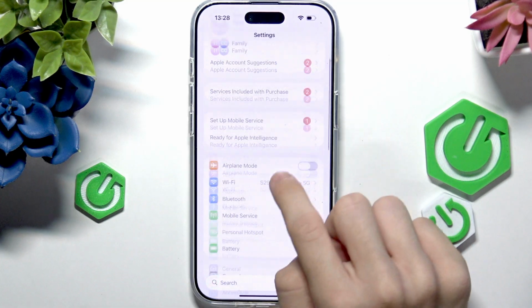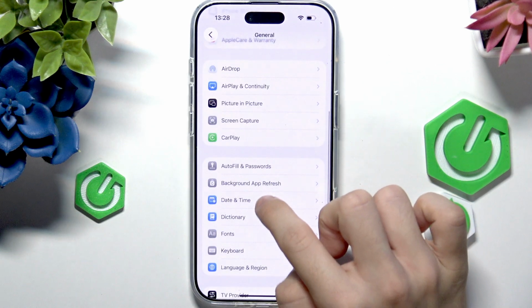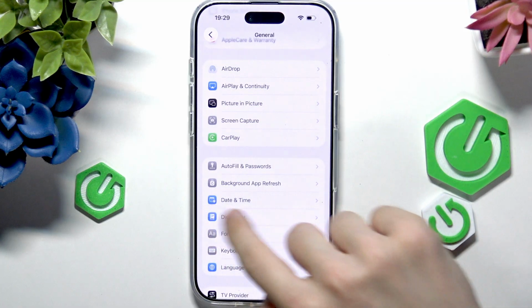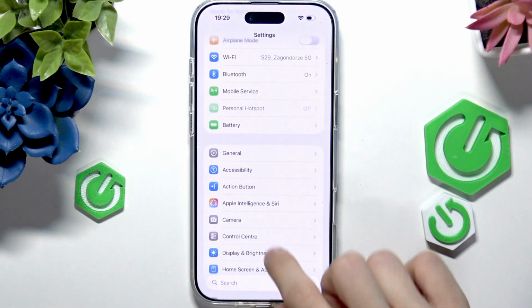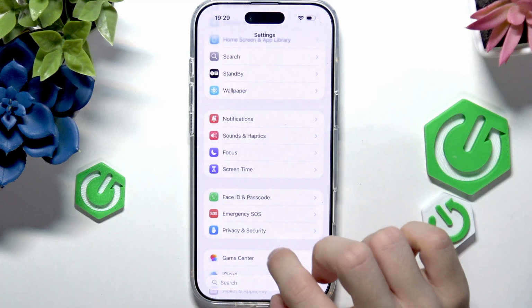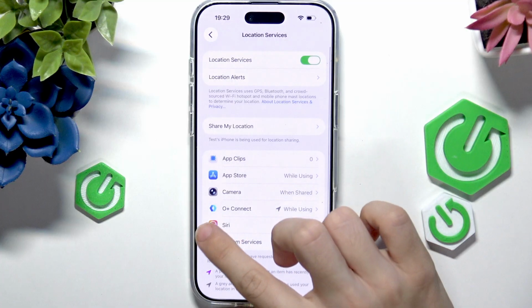If you go to settings and go to general, then go to date and time, you should enable set automatically. Now it's gonna adjust to your local time. Also, if it didn't adjust correctly, you may need to go to privacy and security, and then enable location services if they are disabled.